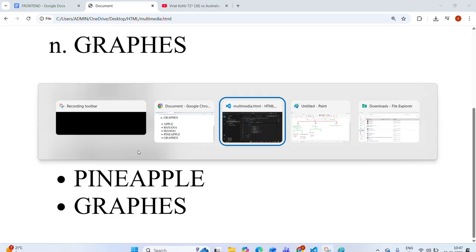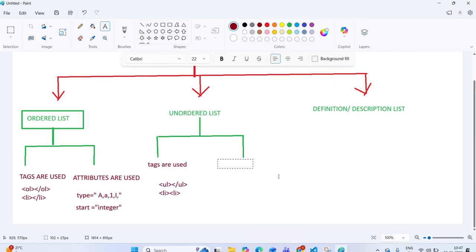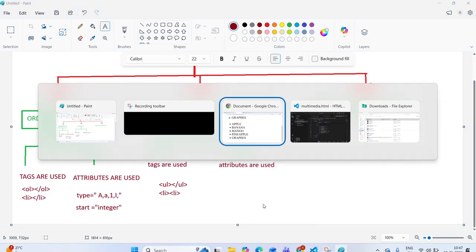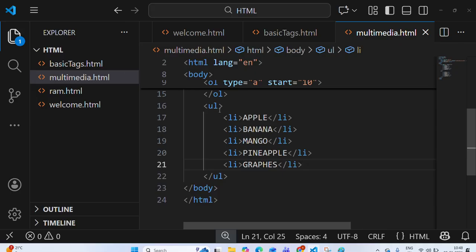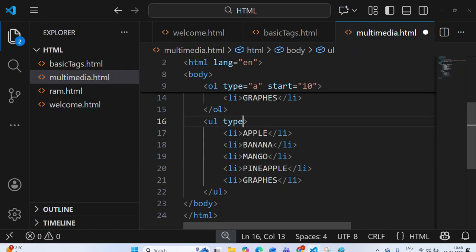Now disk. Here also observe very clearly what attributes are available. What attributes do we have to use inside the unordered list? Here we have only one attribute, that is the type attribute. Sir, why is there no start attribute? Because with numbers or alphabets we can specify to start from this alphabet, start from this number, or start from this Roman number. But these are bullets, so we can't specify. But here types are available.